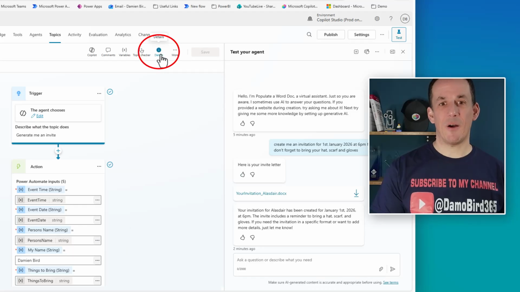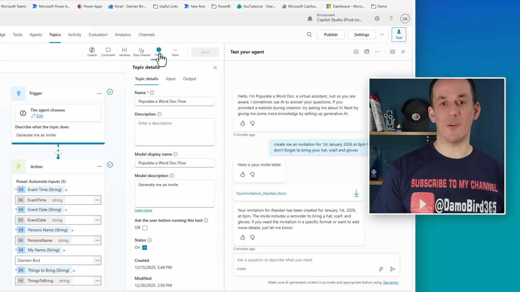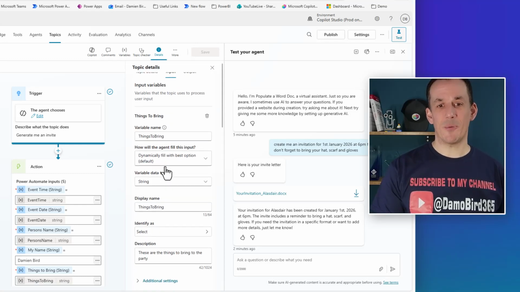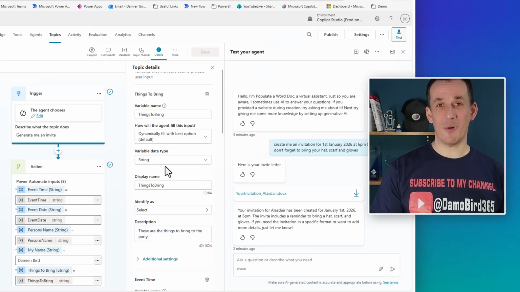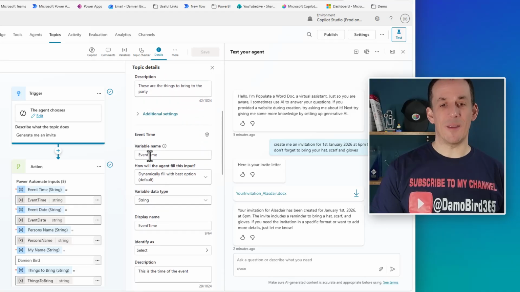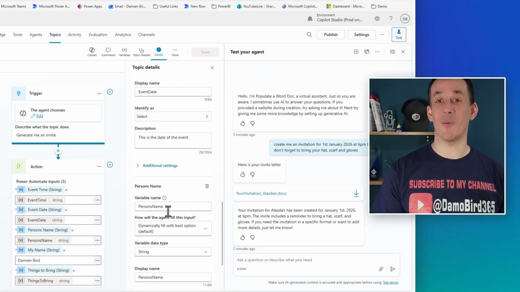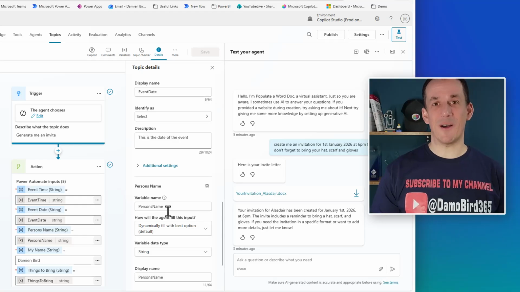And if I click on this details tab at the top here, you'll see that we've got input parameters. Now these input parameters are topic input parameters, which allows the generative orchestration, the language model, to identify these values based on descriptions. Now I've defined a variable for things to bring, for the event time, for the event date, and also for the person's name. All these values are added to the document when it's generated.